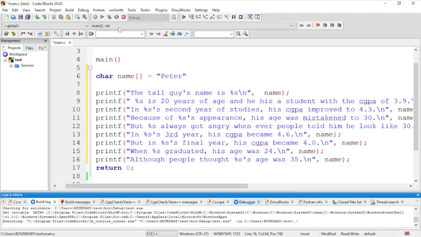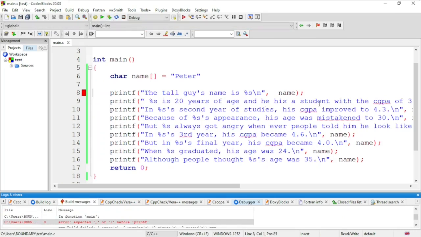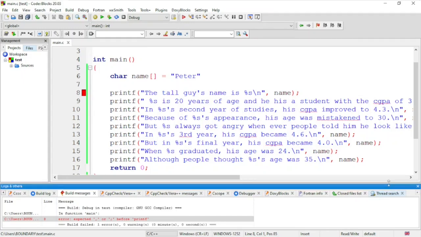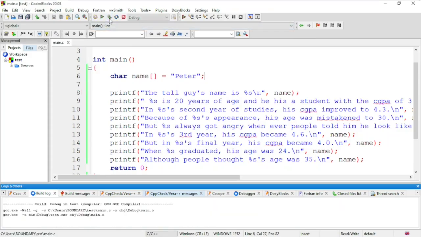Now, let's go ahead and run this code. And we have an error on our hands. Let's try to fix that. It says the tall guy's name is, it's expecting some kind of... Let's go ahead and read the error to see what we have. Expected a comma or semicolon before the pref. So here's where our problem is coming from, this line. After Peter, we're supposed to put a semicolon, and now let's run the code.